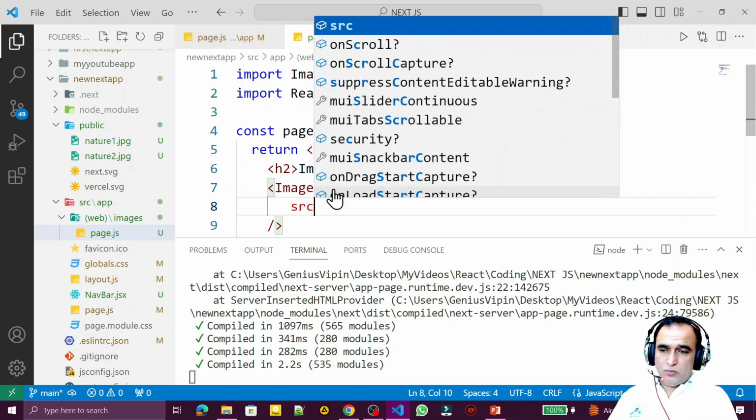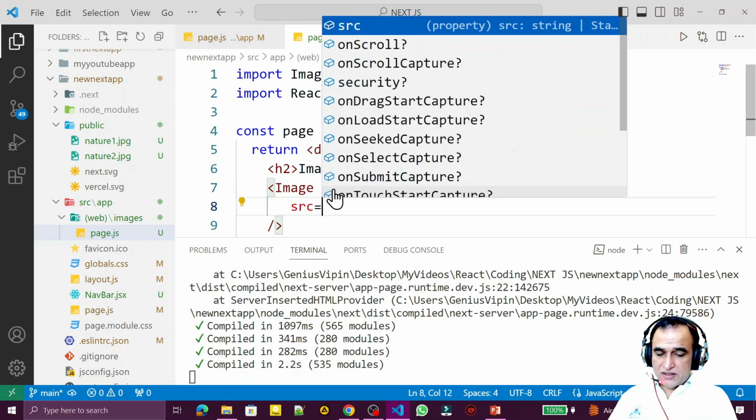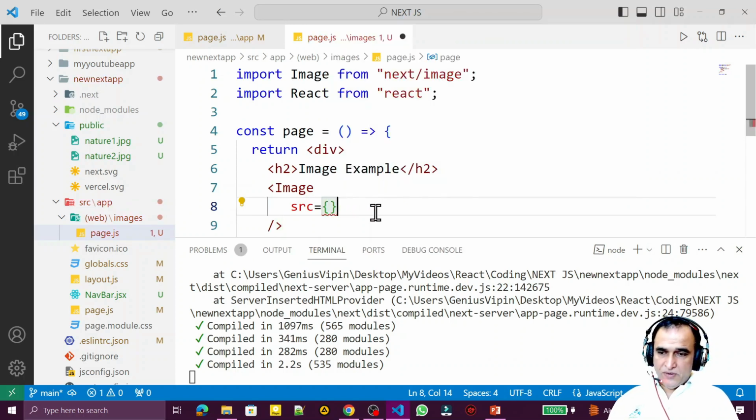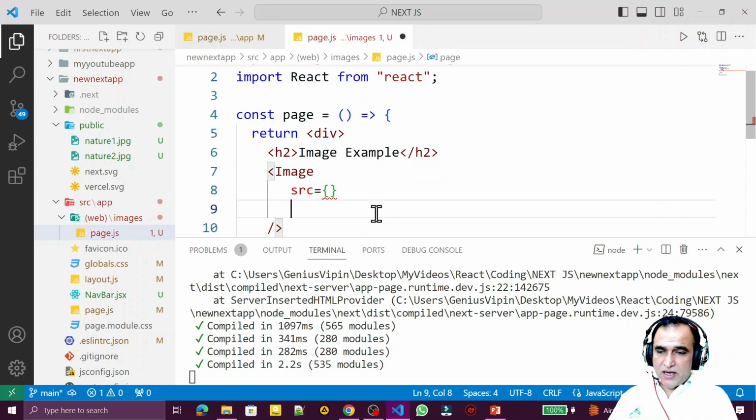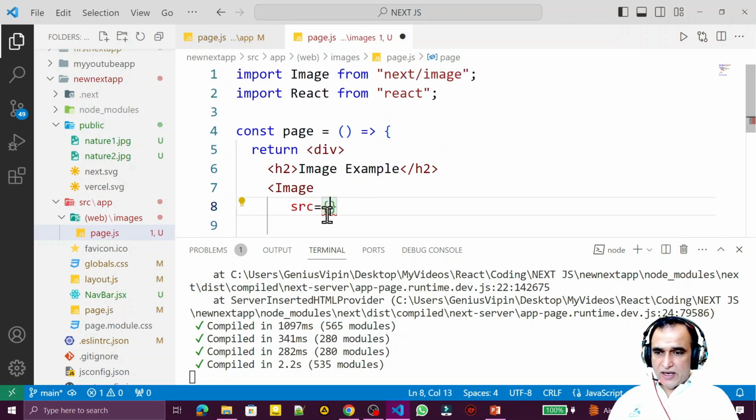Here I need to provide src, and under this src I need to pass the image. Then I have to decide width and height also, but first of all I just go for src. And directly we cannot pass the image path here. Remember that these nature1 and nature2 JPG files we can't pass here directly. We have to import them in Next.js.